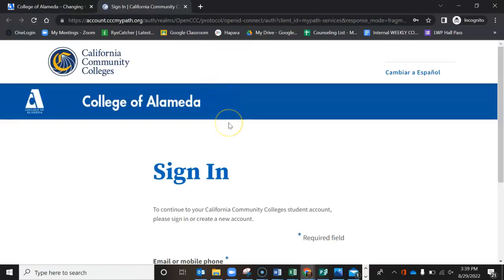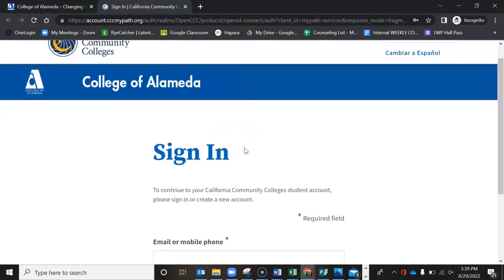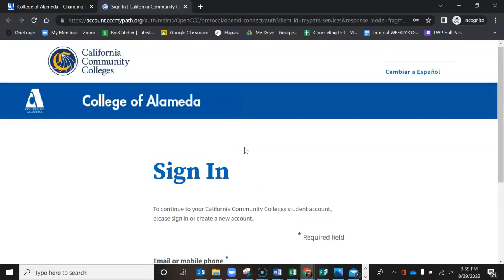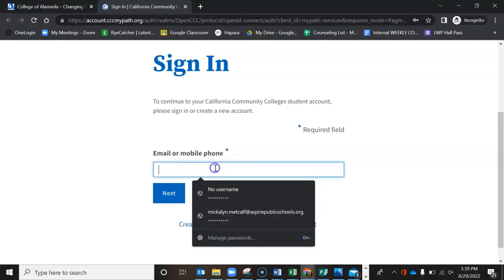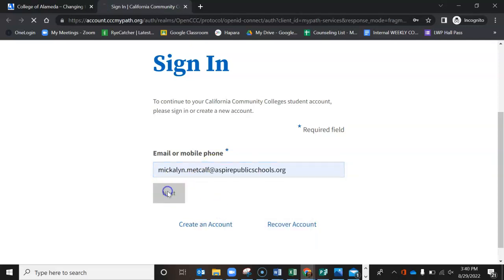This takes you to the CCC Apply page for Alameda. So CCC Apply is California Community Colleges. You are going to scroll down and click on Create an Account. If you've done it before, you're going to sign in. I've done it before, so I'm going to sign in.